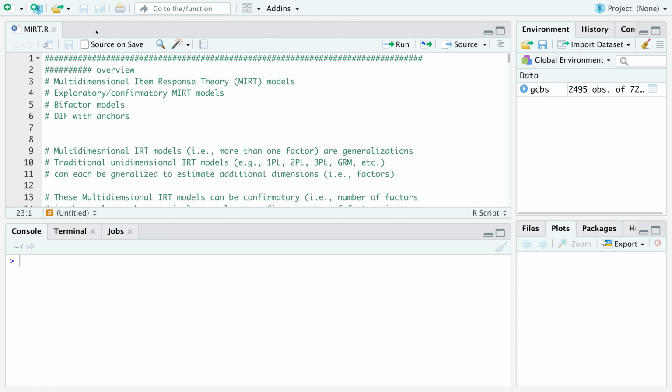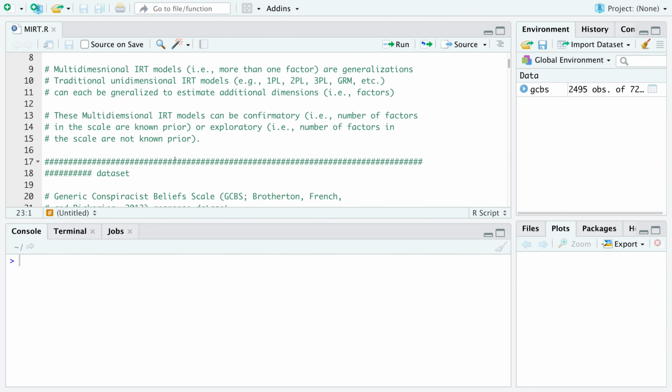So, for these types of tests, it would require extensions of the more traditional unidimensional IRT models that I've covered in other videos. So what I'll be covering are these multidimensional IRT models that can measure multiple factors at once.